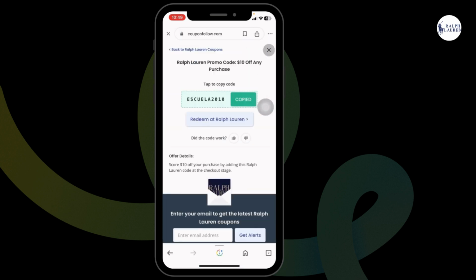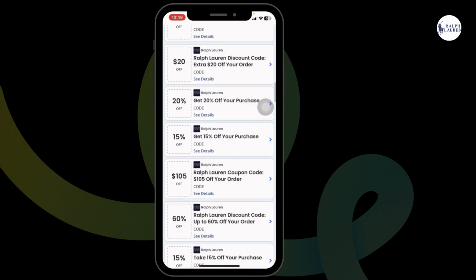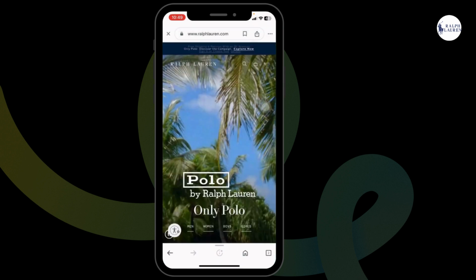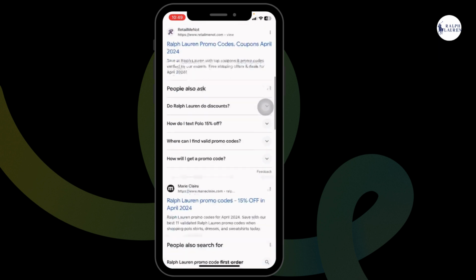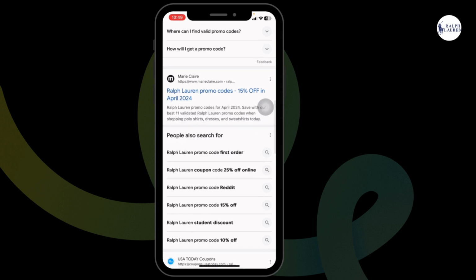Likewise, you can also try out these offers. In this page, you're going to find amazing offers. Also, go through these websites, as these websites will also provide you working promo codes for Ralph Lauren. Well, this way, you can easily get up to $70 Ralph Lauren promo code.